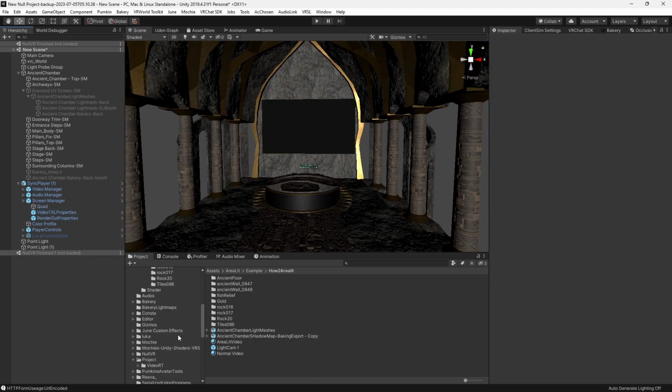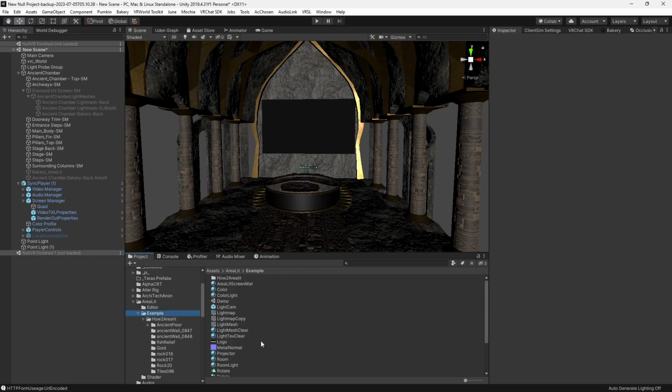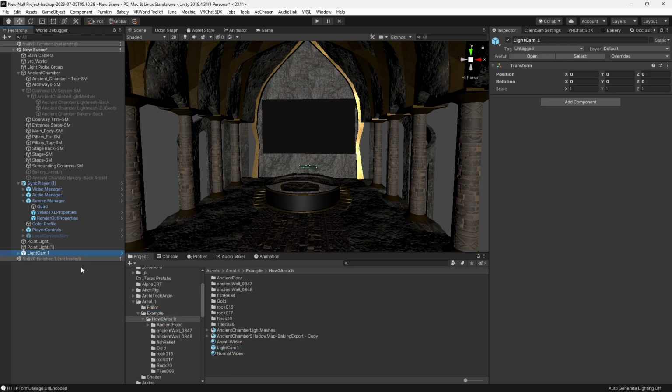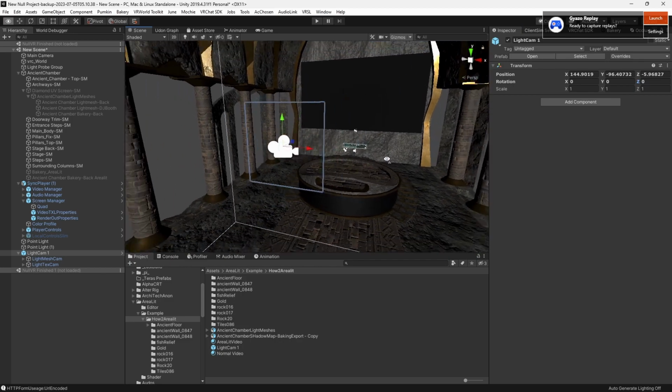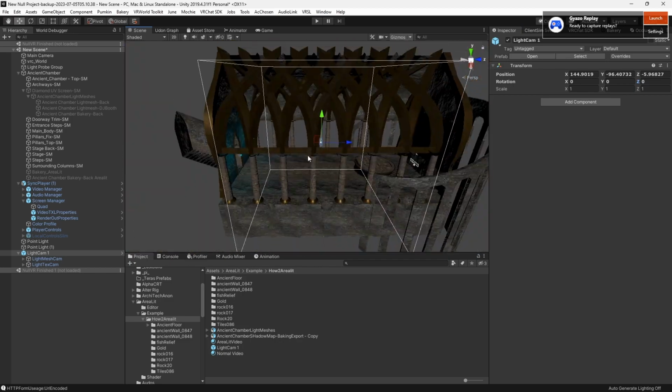Once we have that, we'll go into the AreaLit example folder, and you should see a prefab called LightCam, and this is what we'll want. However, I have a separate one, so we'll put that in there. You just drag your LightCam into the scene, and make sure it's in the area you want it. Also, make sure you have gizmos turned on. It'll make your life a whole lot easier.